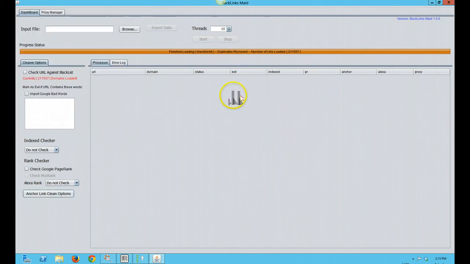Now, I've used Backlinks Maid now for close to 3 months. I like it. It serves the purpose for what I use it for, and I use this basically to clean my list and use it in my GSA Search Engine Ranker campaigns.